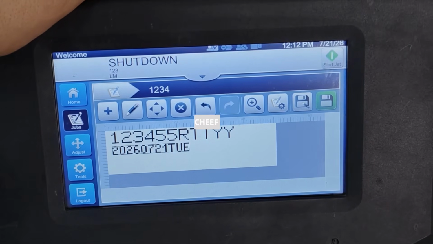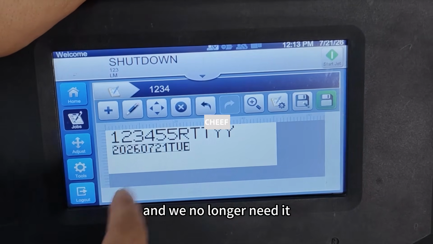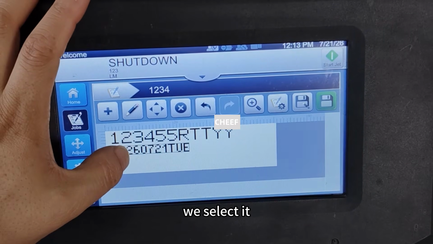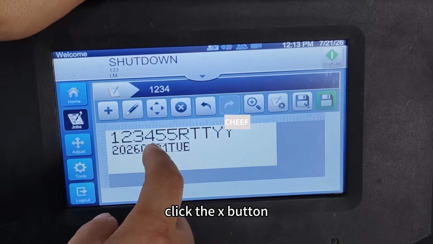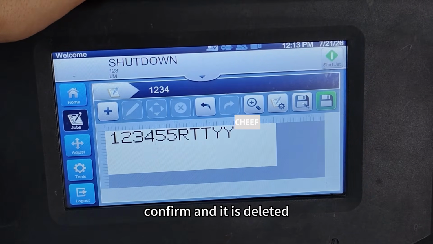Okay, this is 2 lines. If I want to delete this character and we no longer need it, we select it, and after selecting it, click the X button, confirm, and it is deleted.